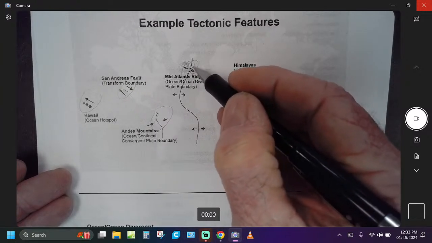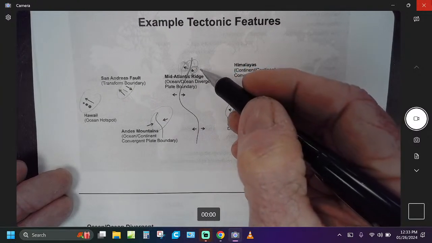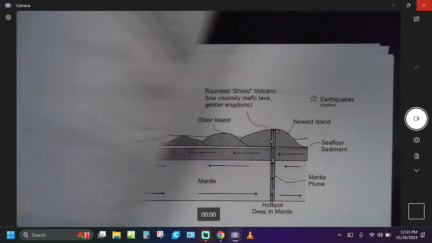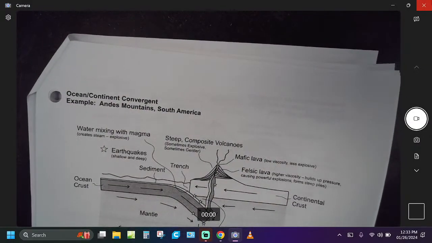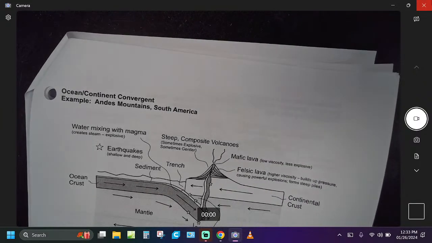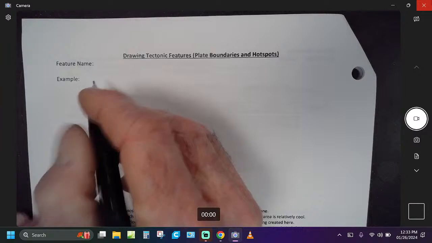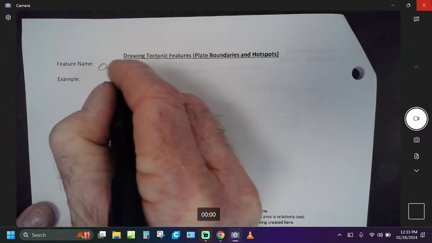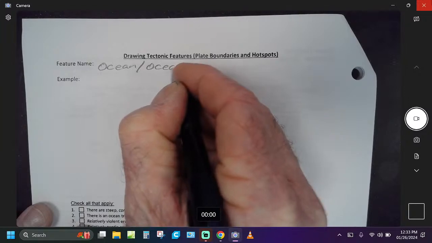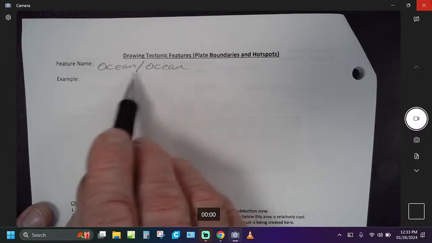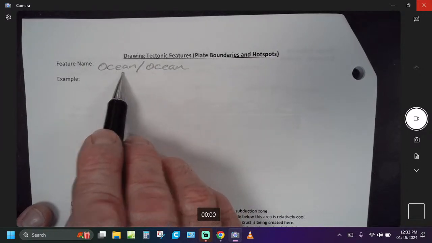And how about this plate over here? Is that light? Yes or no? Nope. That's ocean crust too. So go forward until we get to the first page that's blank looking. It's got some little check boxes at the bottom that we'll use. And we'll do the name. So the feature name, this is going to be an ocean, and that's just the names of the two kinds of crust plates. This is ocean crust and this is ocean crust.